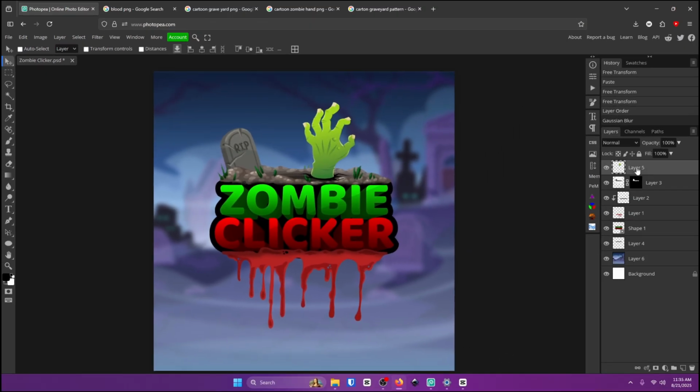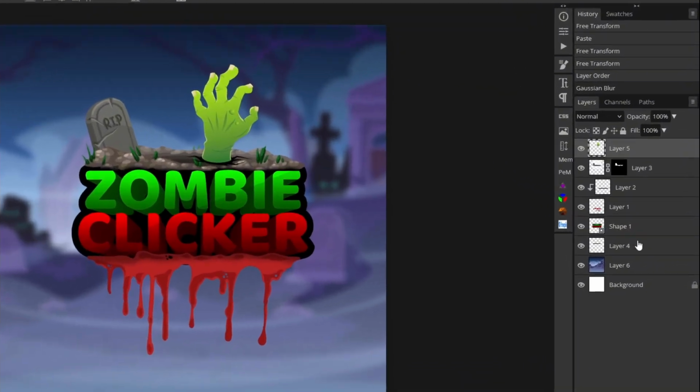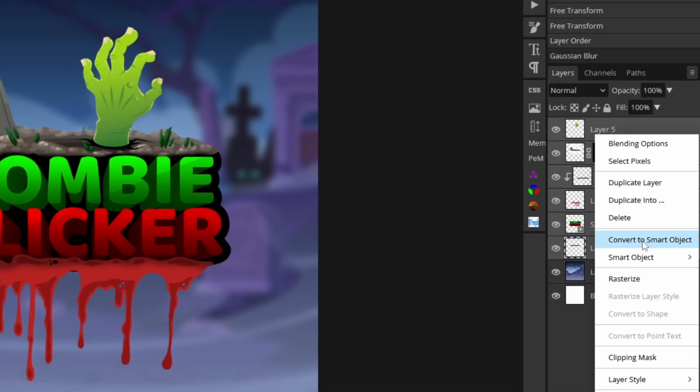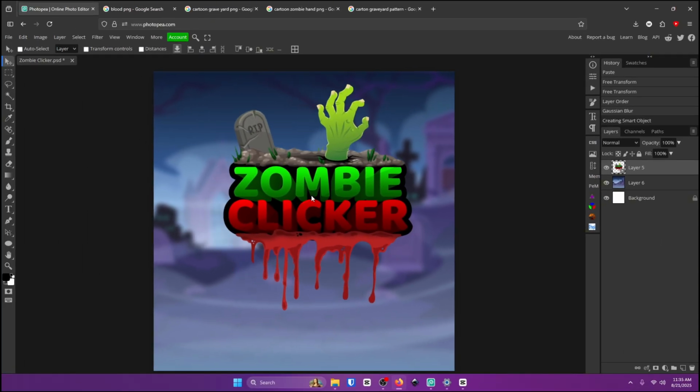Now let's go ahead and combine all of these layers. So you can either hold Shift, click the top one and then the bottom one, or you could hold Control and click on all of the layers individually, right click, and convert it to a smart object. So now it's all one layer.